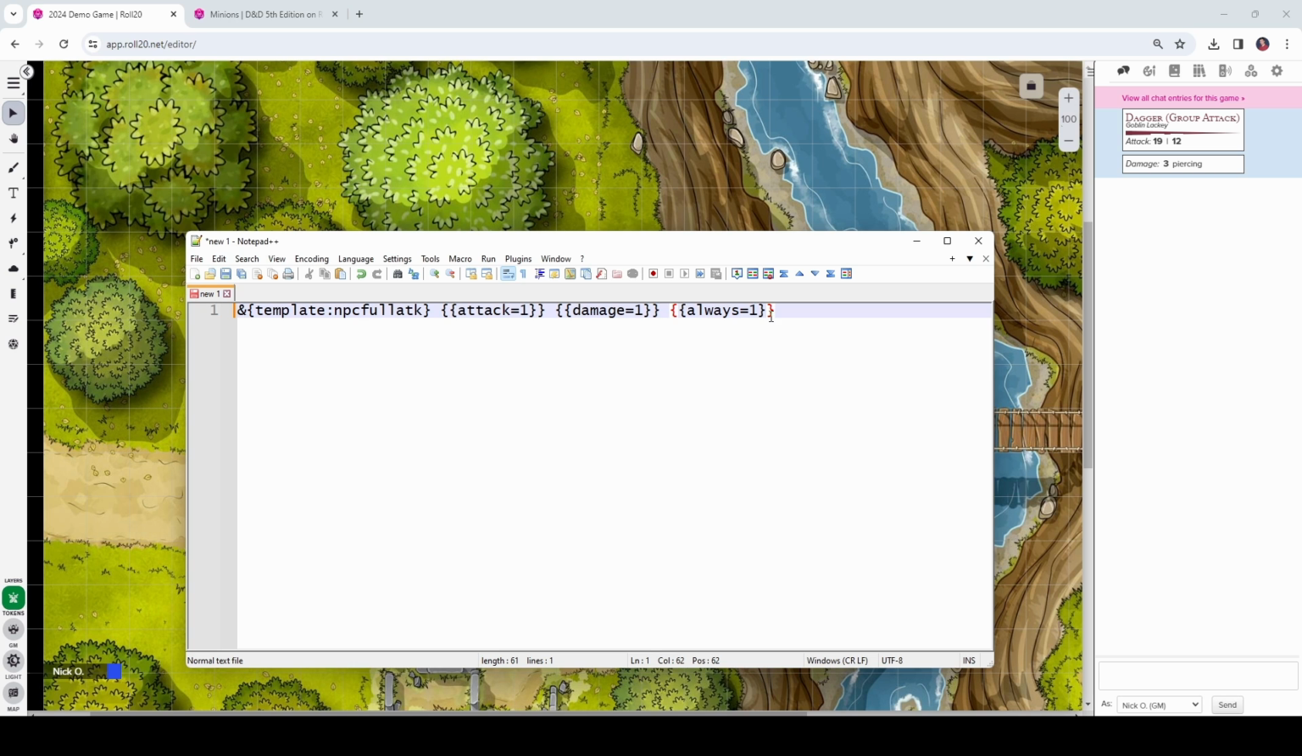Then we have this next bit here, which is saying always equals 1. That means we're going to roll twice so that we can handle advantage and disadvantage. And then finally, we're going to have damage 1 flag equals 1. What this means is we will actually display the output of the damage roll in the card. So damage 1 is this damage section, damage 1 flag, this is the actual damage itself.